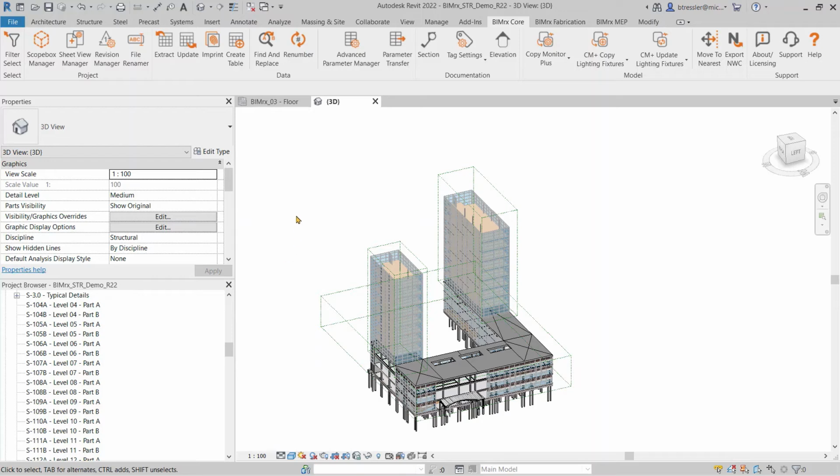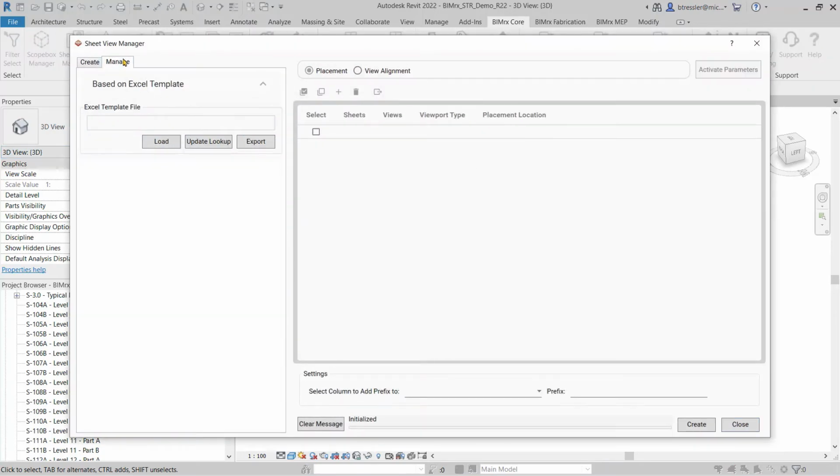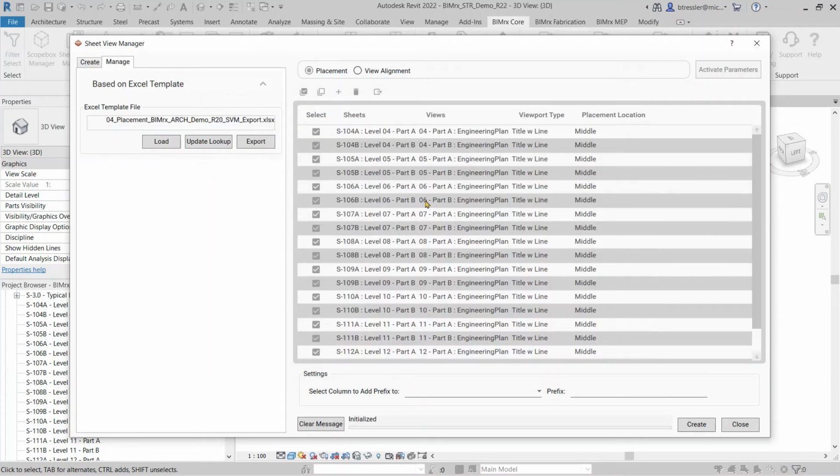So we've created views, we've created sheets, now we want to place those views on sheets. So once again, in Sheet View Manager, I can go to Manage. Now I can toggle between placement and view alignment, but I can use that same Excel spreadsheet that I exported to choose views and to choose placements of those views. And once I have populated my Sheet View Manager based on that Excel spreadsheet, I can hit create.